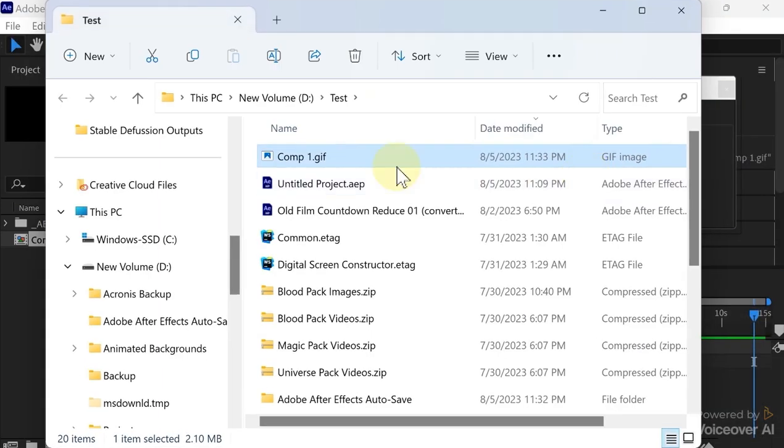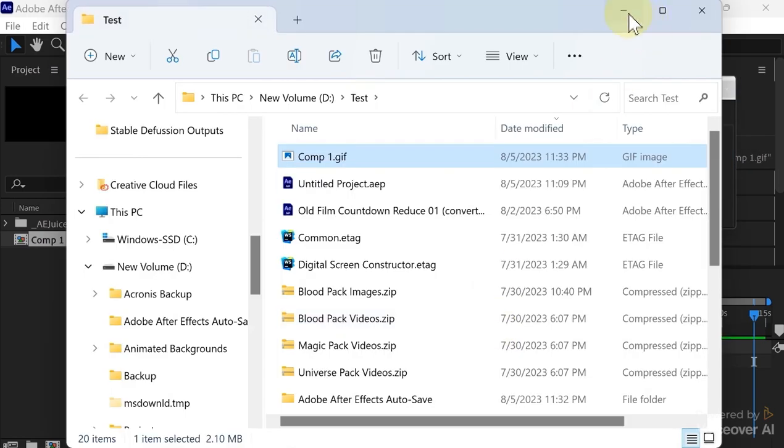Let's test our newest button. It just opens the latest GIF file.